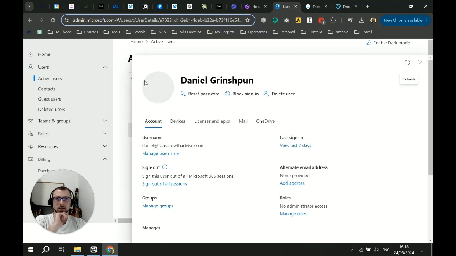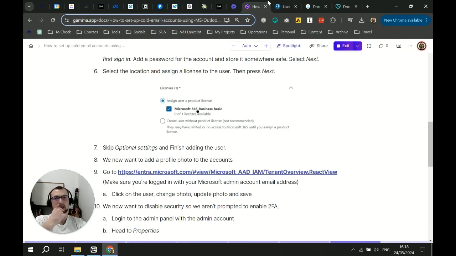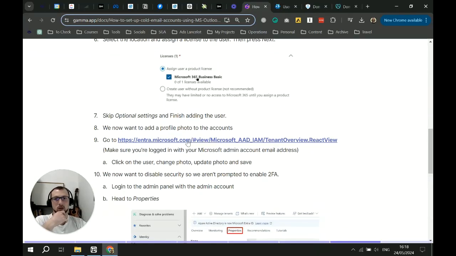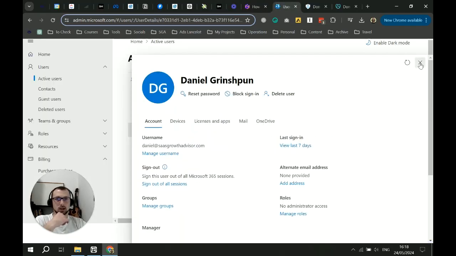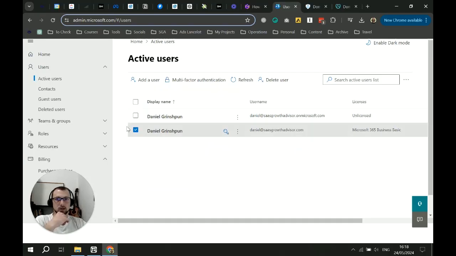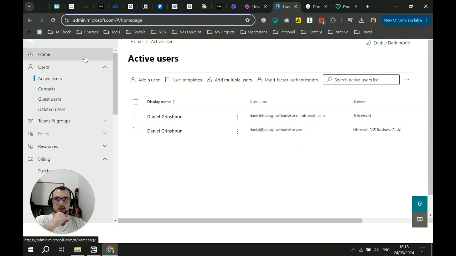Right now what we want to do is click on this and add a profile picture. At this point, we don't see an option to add the profile picture. It may appear in a few days. In the meantime, we want to go to this link. Again, you can find this link in this document. Make sure you're logged in to the account you're using.